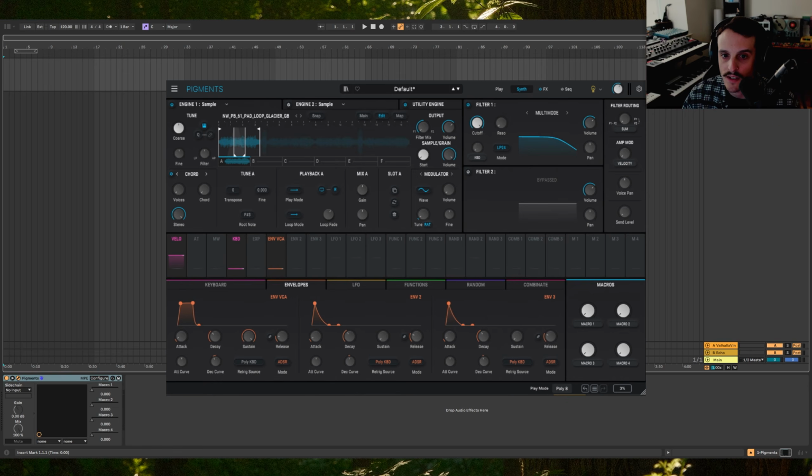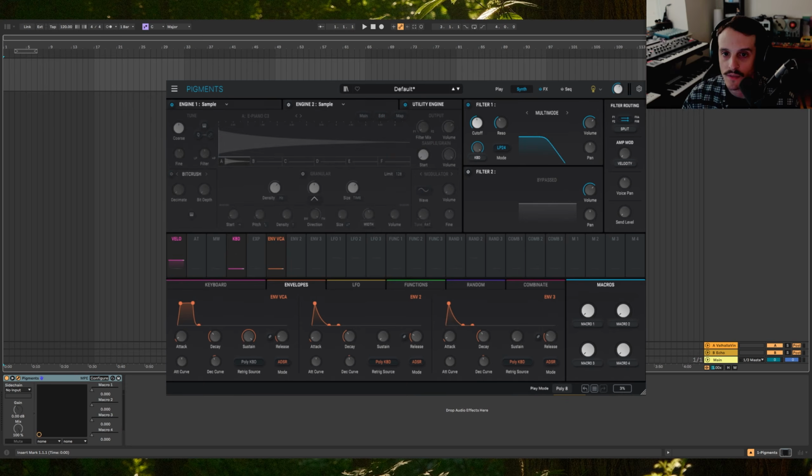For filter 1, I'm going to keep it as low pass, adjust the cutoff and resonance a bit, and then enable key tracking so the cutoff frequency will respond to the key being pressed. Now we can move on to engine 2.